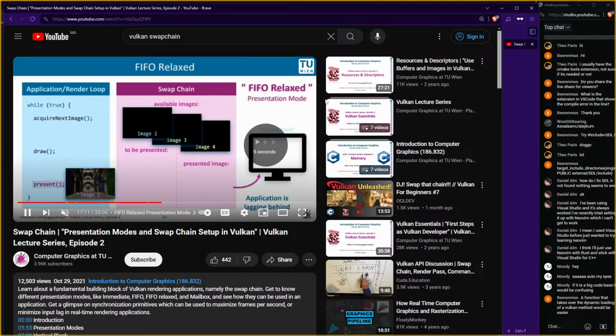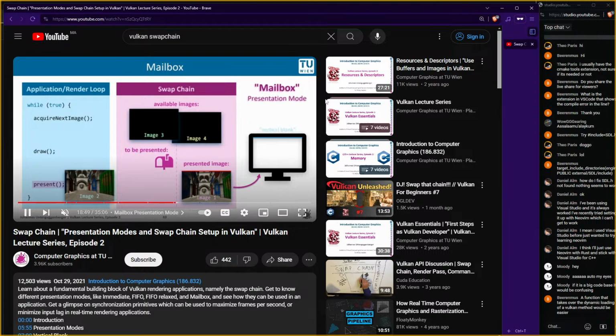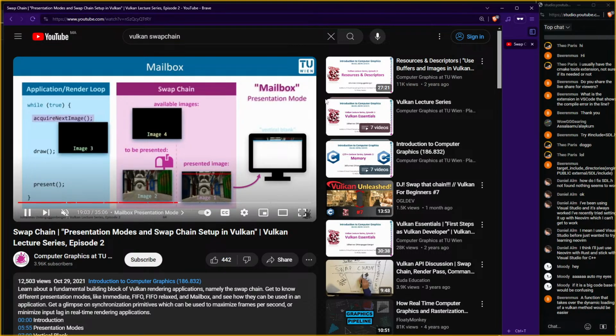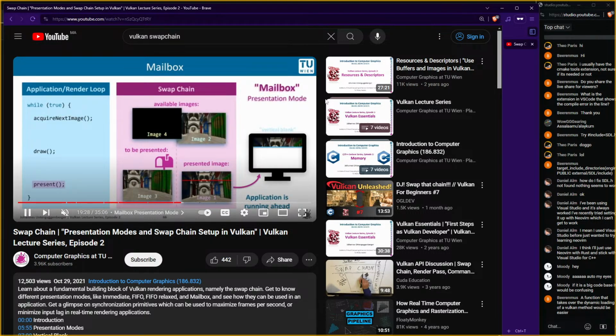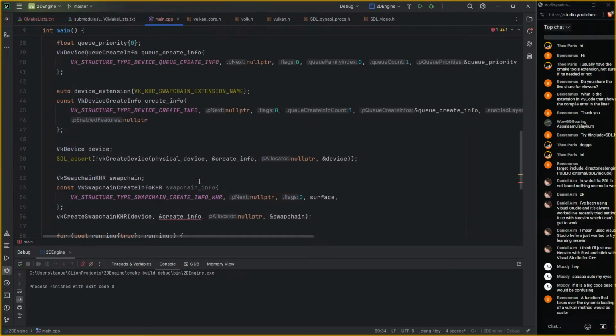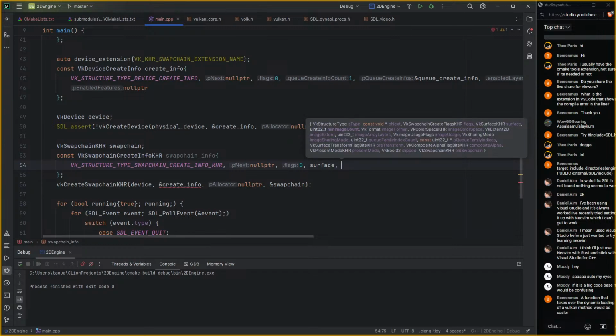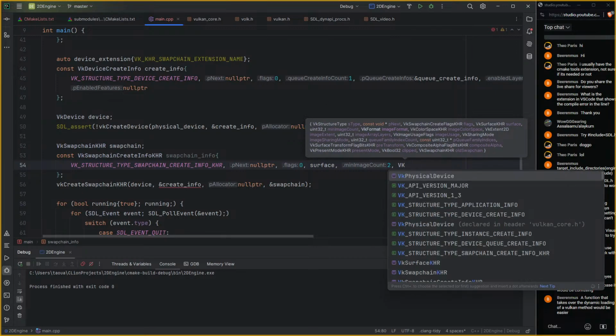Let me get another example. FIFO relaxed. And there's mailbox. But anyways, let's not waste more time on this. So I think you got a way better idea now for what you're doing. So minimum image count, just say 2 for now. Okay, 2. And image format, VK format, constant. Exactly. Let's go ahead.